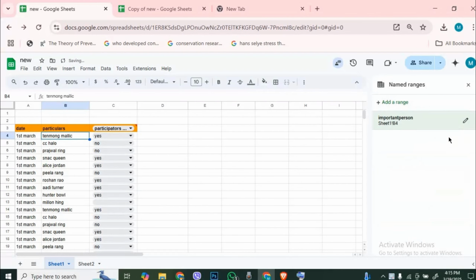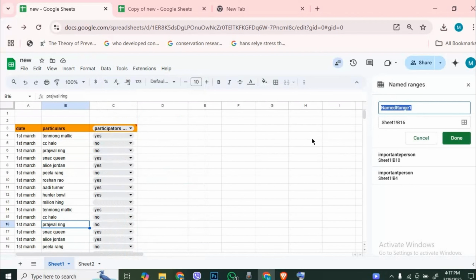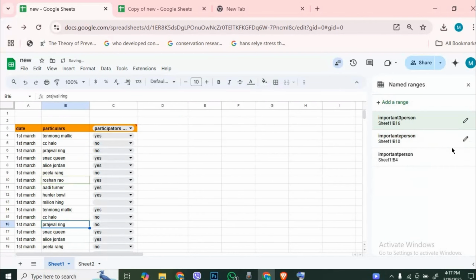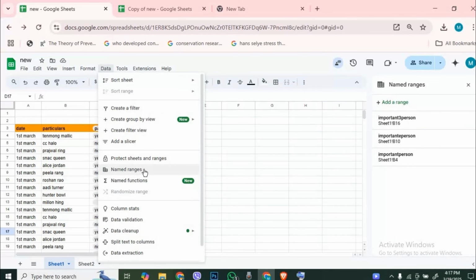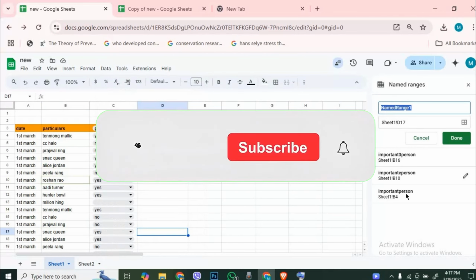Now you can quickly jump to this section by going to Data and Name Range, selecting your bookmark and clicking on it. And that's it. Now you can bookmark and navigate Google Sheet like a pro.